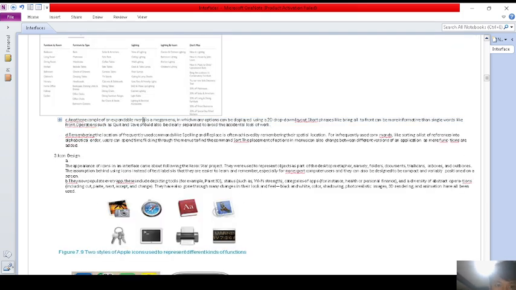Another example of an expandable menu is a mega menu, in which many options can be displayed using a 2D drop-down layout like this. Short phrases like "bring all to front" can be more informative than single words like "front". Operations such as quit and save should also be clearly separated to avoid accidental loss of work. So I know a lot of you accidentally log out because the task that you want to do in your website is along with the log out button.